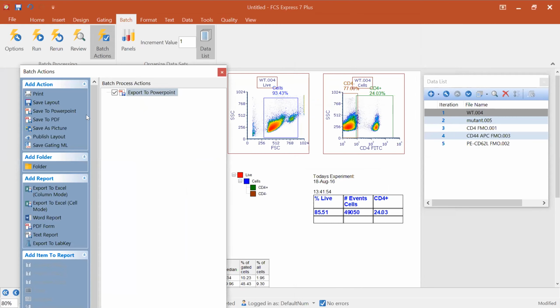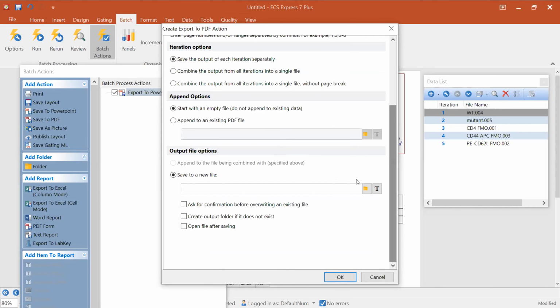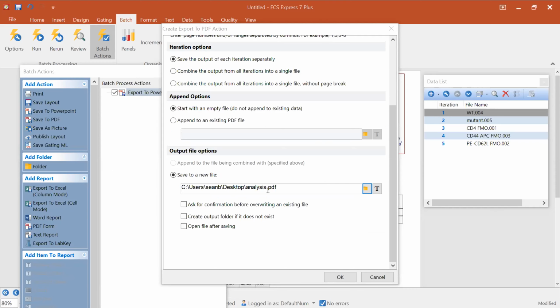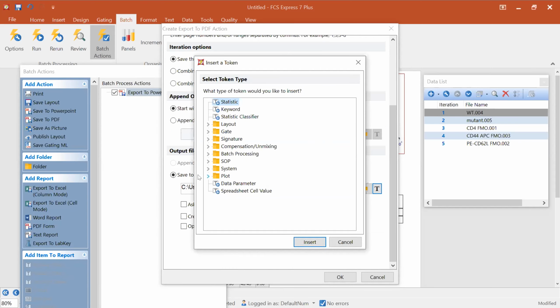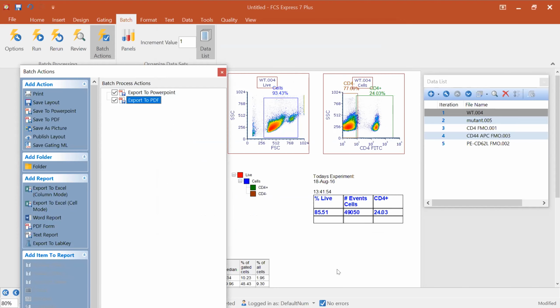Now, maybe I wanted a PDF report of this at the same time. Doesn't mean we have to do them separately, right? We can just come in here and say, well, let's create a PDF, put it on my desktop, and I'm going to call this analysis. And I can even create separate PDFs for all the data files. But if I do that, I have to give them separate file names. So we have this little button here, and if you put in the current batch iteration, essentially what that's going to do is for every data file, it's going to call it analysis 1, analysis 2, analysis 3. You can even put in things like the sample name, the date, the time in there. So that way all of your PDFs are named accordingly.